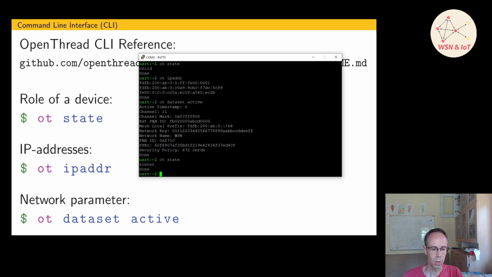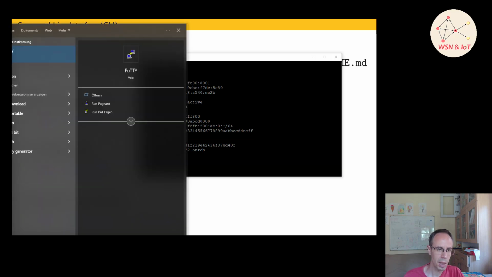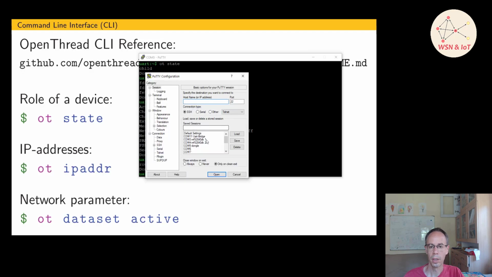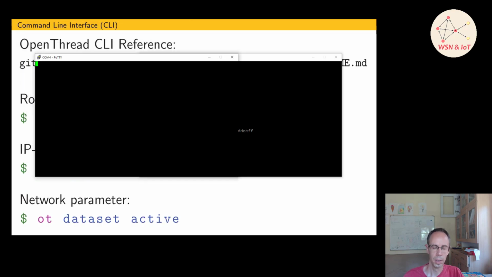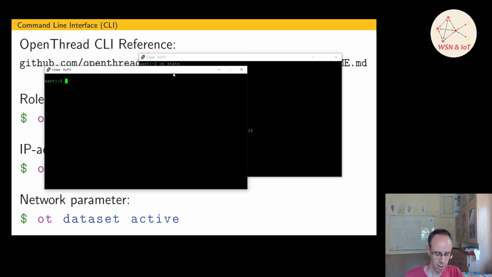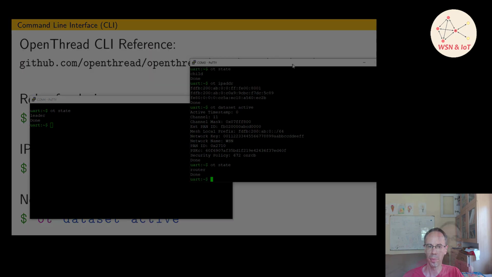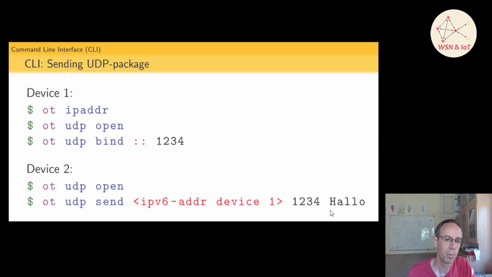And I also open a second PuTTY. And checking here, OT state, and this is the leader. Now we want to send a UDP packet from device 1 to device 2. This works over the command line interface similar to before, except that we always have to put the command OT in front to address the OpenThread shell.